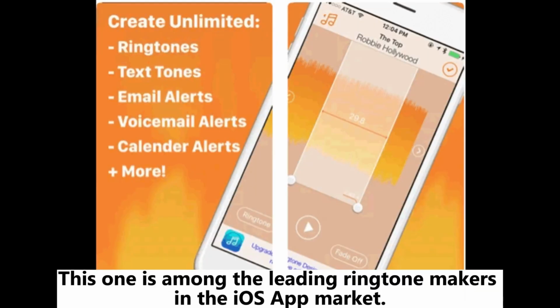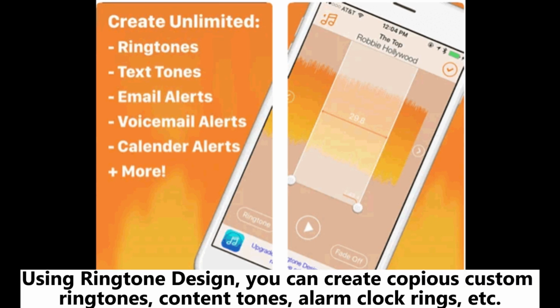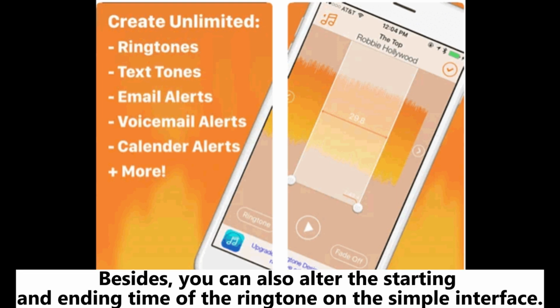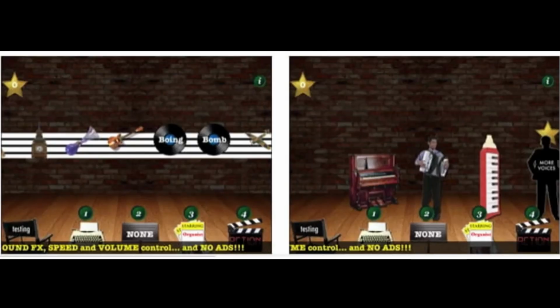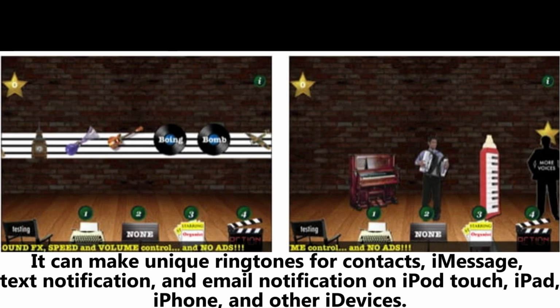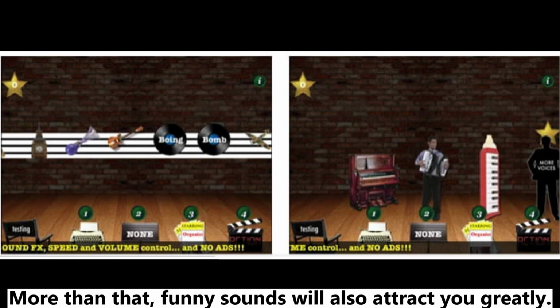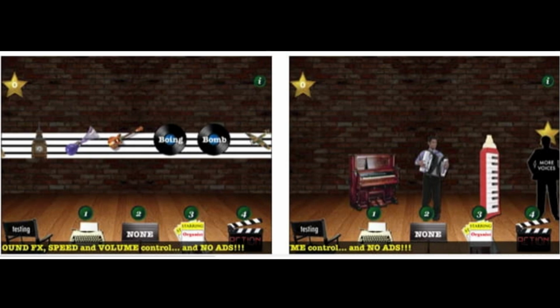Ringtone Design. This one is among the leading ringtone makers in the iOS app market. Using Ringtone Design, you can create copious custom ringtones, contact tones, alarm clock rings, etc. Besides, you can also alter the starting and ending time of the ringtone on the simple interface. Music Ringtone Creator. It can make unique ringtones for contacts, message, text notification, and email notification on iPod Touch, iPad, iPhone, and other iDevices. More than that, funny sounds will also attract you greatly.